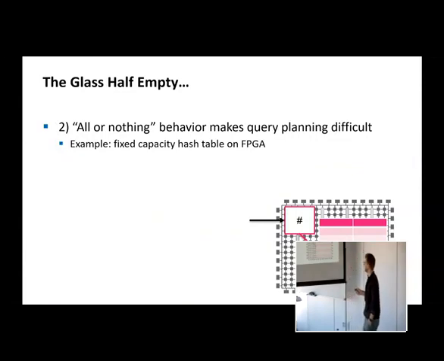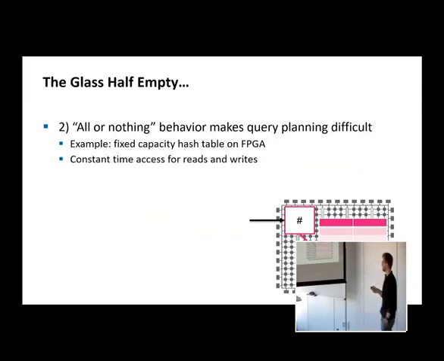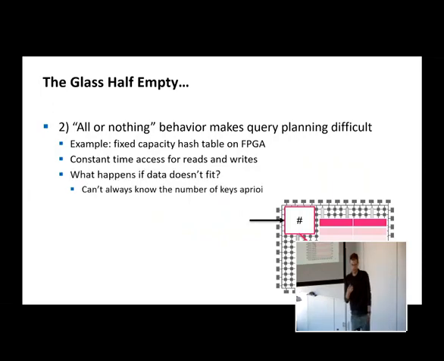So at some point you will run out of space on the FPGA, which can be fine for some workloads, and it gives you benefits because you have constant access time and very low latency. But if your data doesn't fit, you're in a tough spot. Let's say this hash table has 1,000 entries, and your data happens to have 1,001 distinct entries, then it's not entirely clear what to do.